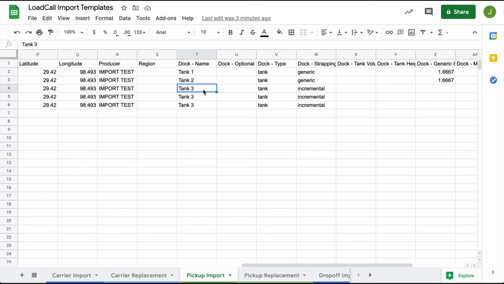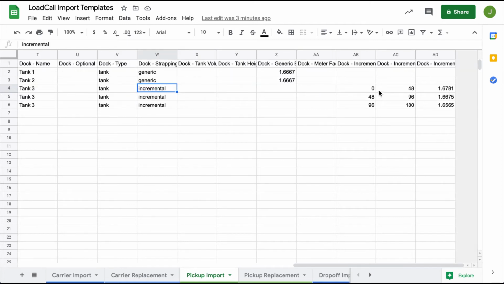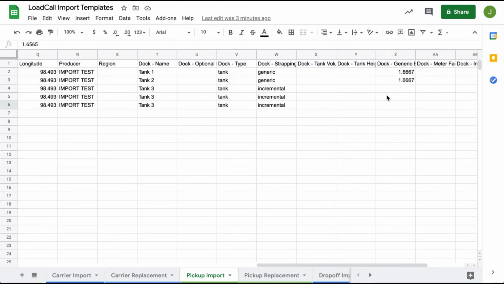Now, this third tank is an incremental tank, which means I have to put in the incremental strapping for each of these rows. So I've got from 0 to 48 inches here to strapping, from 48 to 96, and 96 to 180. You can see I've got an incrementally strapped tank set up right here so that we can have that imported properly.